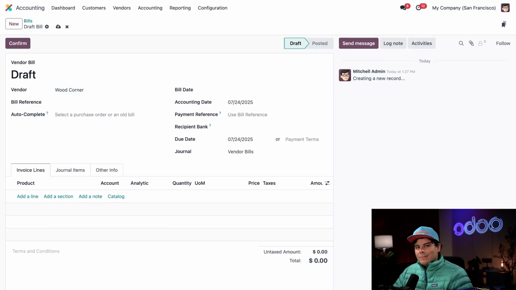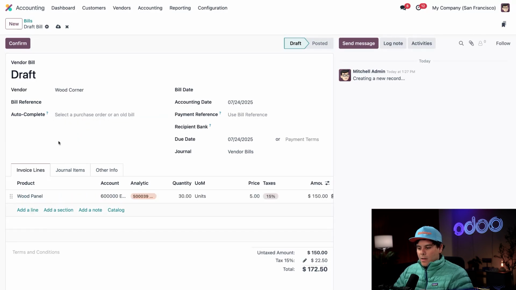And since we already created a purchase order for them earlier, we don't actually need to enter any of the product details or anything again. We're going to use Odoo's autocomplete feature by selecting our purchase order from there. The nice thing about that feature is only purchase orders from Wood Corner show up here, making the selection easy with zero human errors.